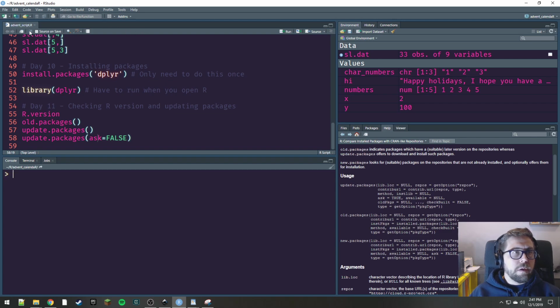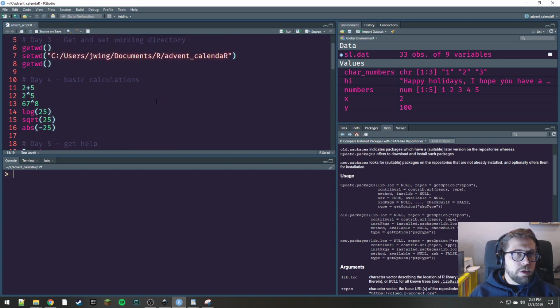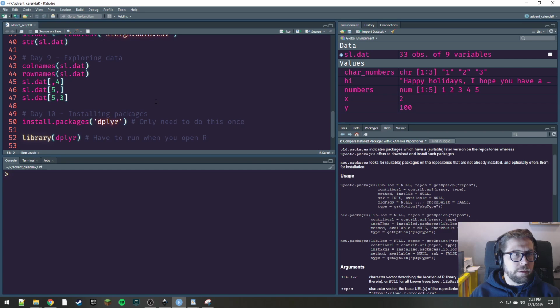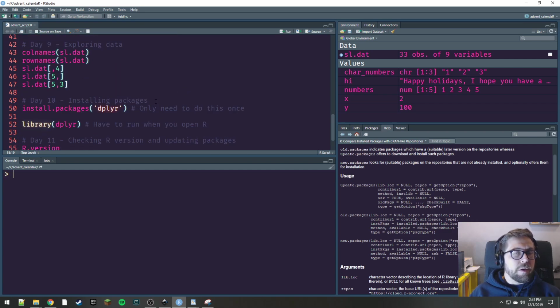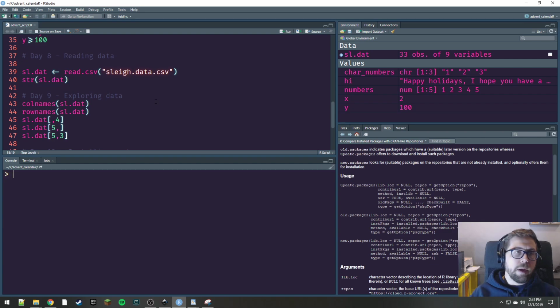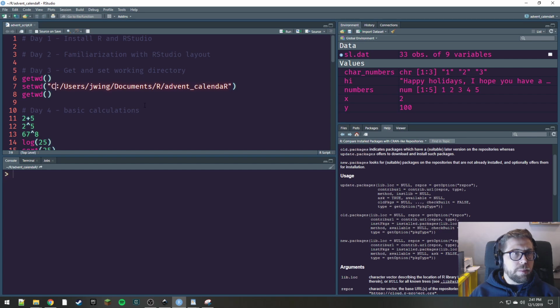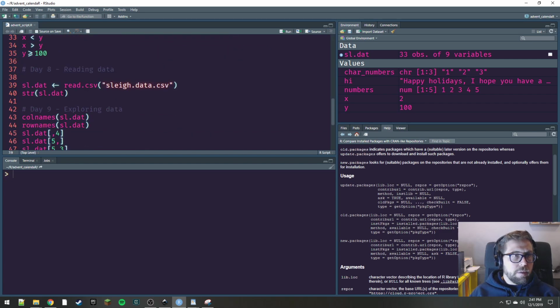If, unlike me, you have closed out R in the past 4 days, you're going to want to make sure to open it back up. Hopefully you have everything saved in a script like we have here. Make sure to set your working directory to the folder where you have all your files, and make sure to read in the sl.dat file with the read.csv command as we talked about on day 8.